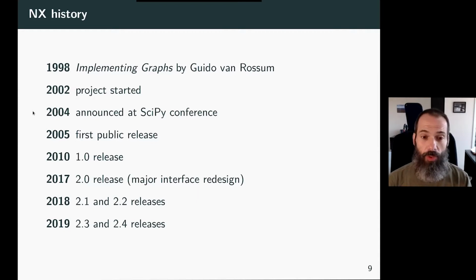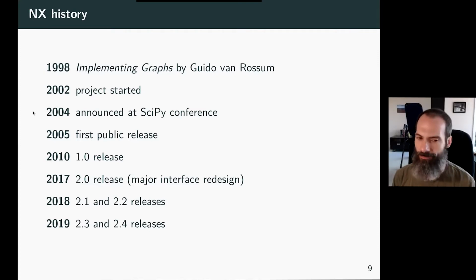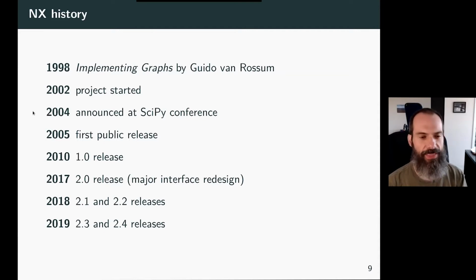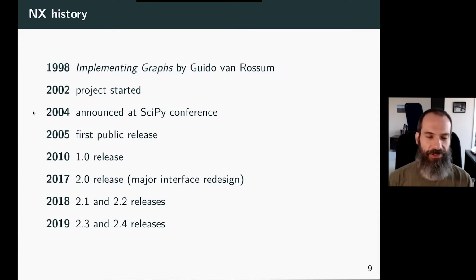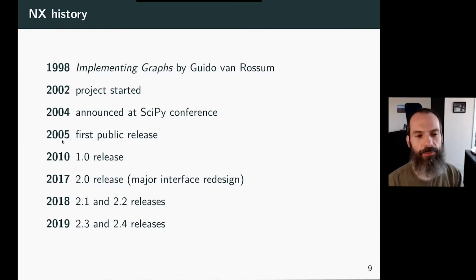By 2004, it was announced at the SciPy conference, which I guess would have been the third or fourth SciPy conference. And in those years, we were 40 to 50 people meeting at Caltech. And then 2005 was the very first public release. And just to give you some context, I think it was publicly released maybe 3 or 4 days after Git was first publicly released.